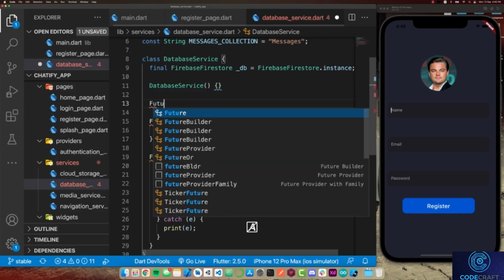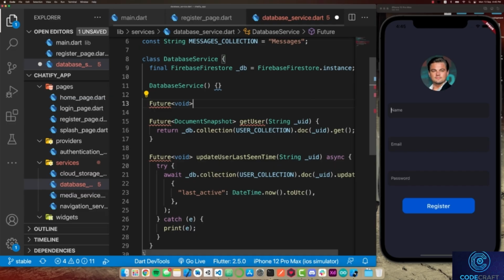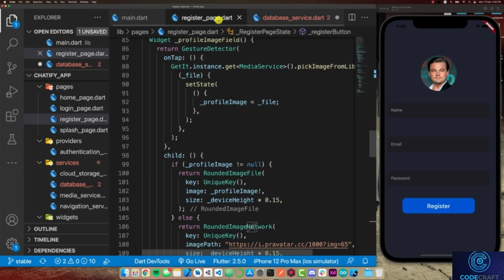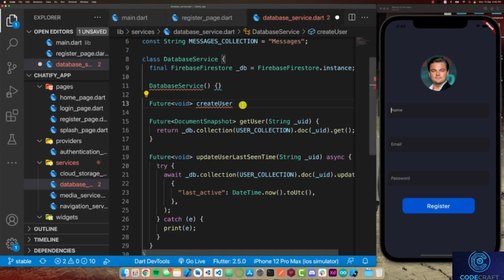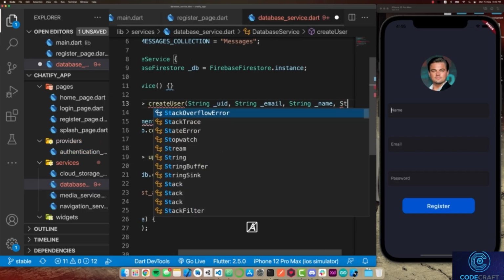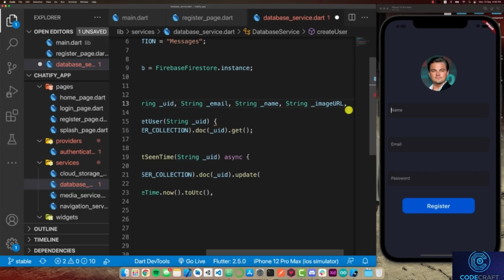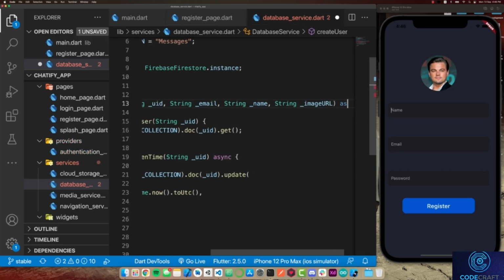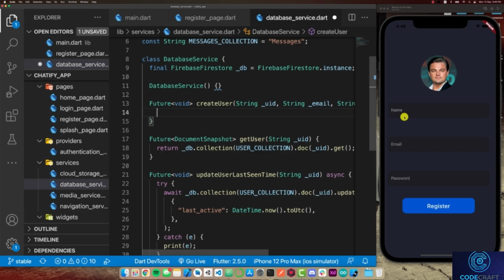So I'm going to create a function which is going to return a Future void, which means that it's just going to be a future which won't return anything. It'll be called create user, and we're going to be putting it inside of our registration page once we're done with it, and that's the final step to our registration process. So create user is going to get some information passed to it. The first is going to be a string, which is going to be the UID of the user. Following this, we'll also get a string, which is going to be the email of the user. Following this, we'll have a string, which will be the name of the user. Following this, we'll have a string, which is going to be the image URL. And with that done, we're going to close the parentheses. We're going to mark this function as asynchronous and we'll open it up.